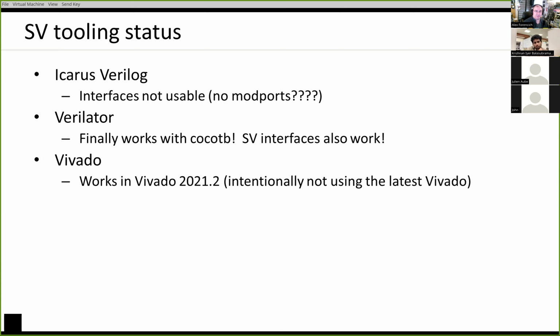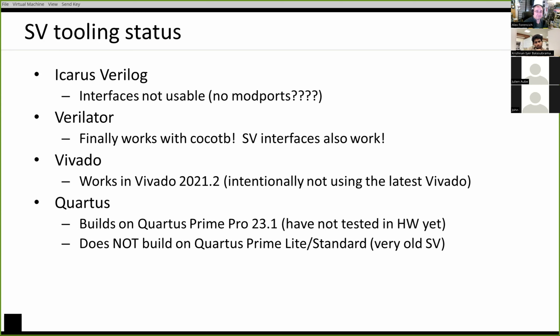In Vivado, I've been using Vivado 2021.2. I've not tested it with the latest version, but I assume that if whatever I'm doing works in 2021.2, it should work in most everything since then, unless they've added new bugs, which is entirely possible. In Quartus, I've done test builds in Quartus Prime Pro 23.1. It does not currently build in Quartus Prime Lite/Standard because they have a very old SystemVerilog version.